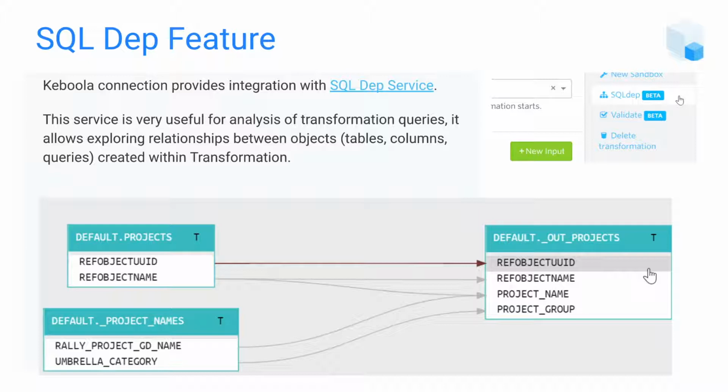Keboola also offers an integration with SQL Dev Service. SQL Dev Service gives you the ability to explore the relationships between objects, between tables, columns, queries. It analyzes the queries you are using and creates this very nice relationship graph where you can see all of the objects related to each other, etc.